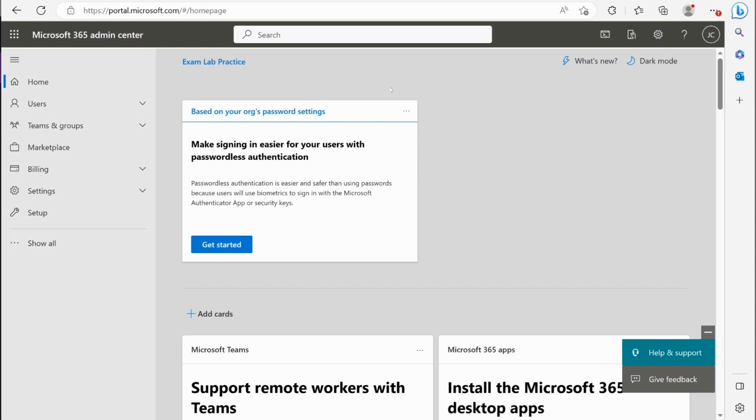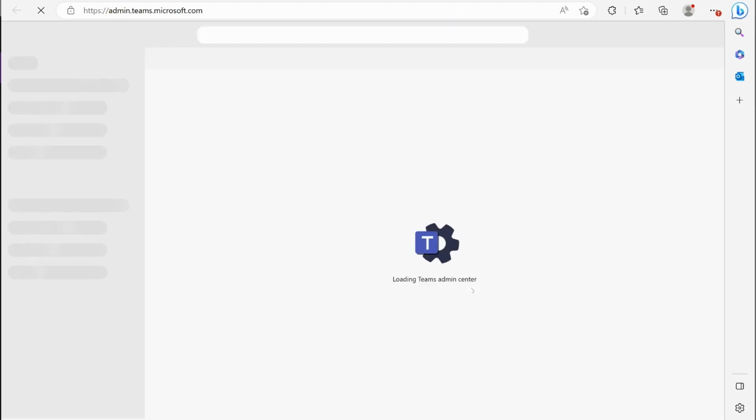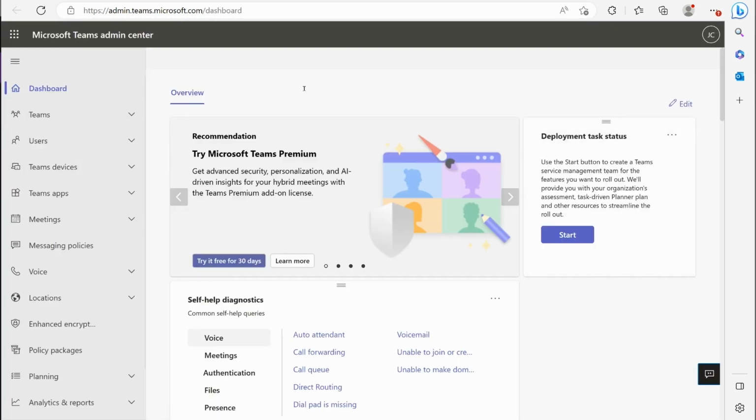Here I am on portal.microsoft.com. I'm going to click the Show All ellipsis symbol. We're going to click Teams. That's going to bring us into the Teams Admin Center. So this is how you get into the Teams Admin Center, from portal.microsoft.com. You can also go to admin.teams.microsoft.com and go straight in there if you want.